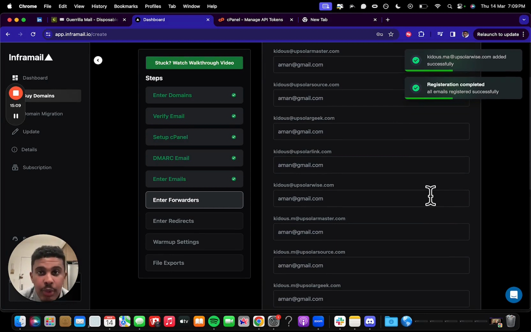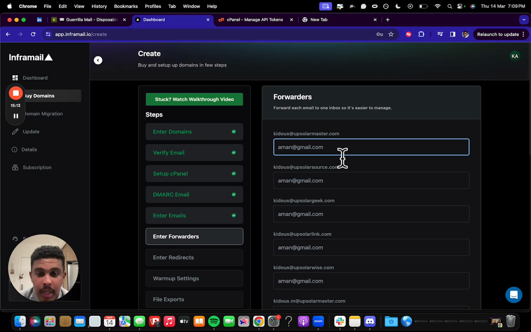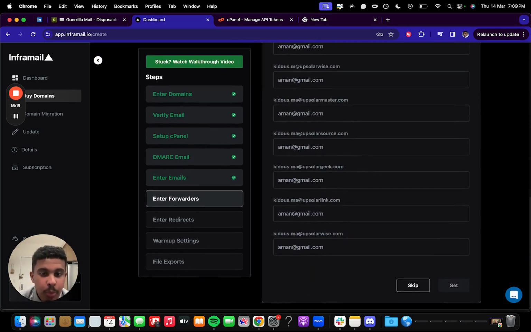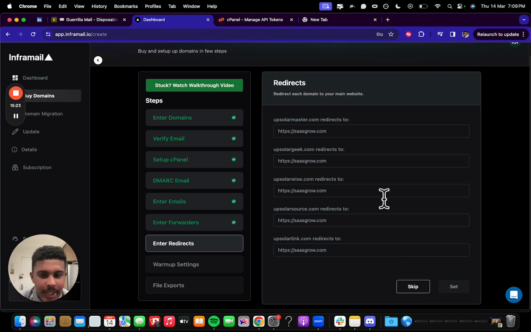I personally use the Unibox, but if you want to use an actual main Gmail or main workspace account, whatever, you can feel free to do that. And you just put whatever email you want here. In this case, we're going to skip, but this is where your forwarders will be. So this will forward to whatever email you put. We're going to skip that for now.